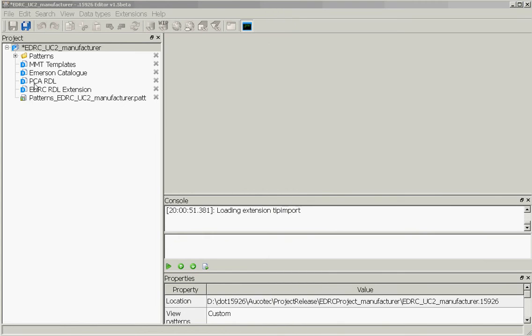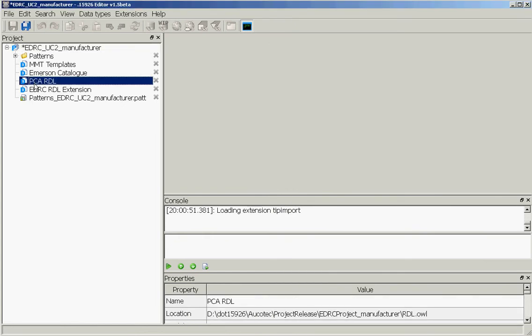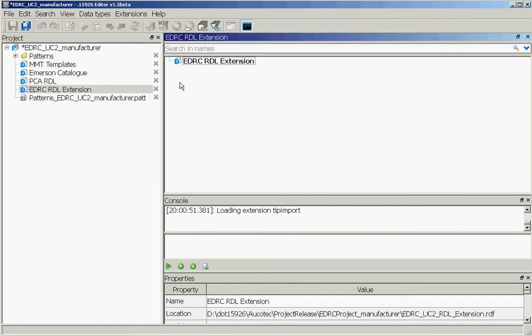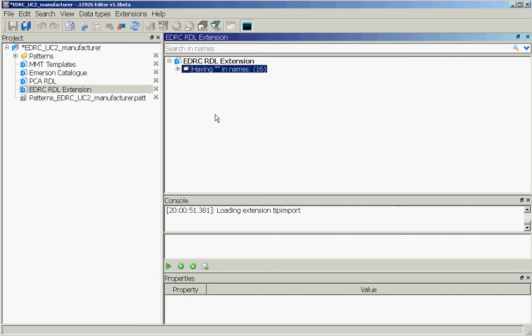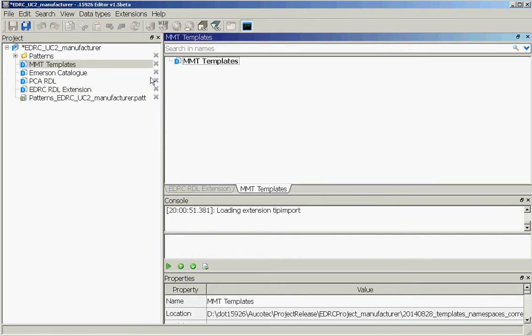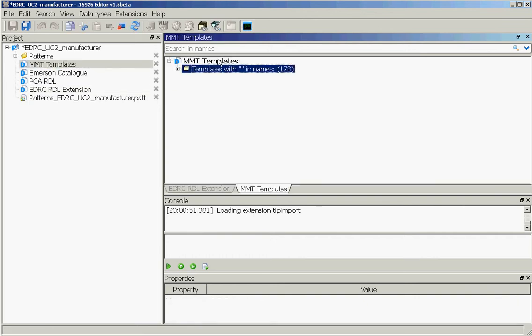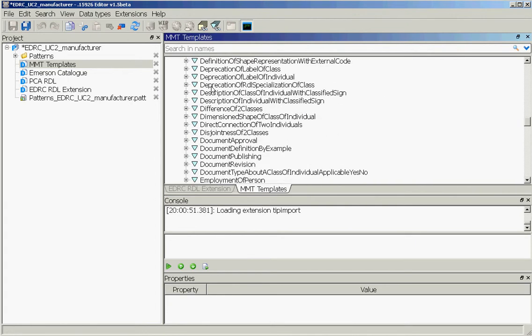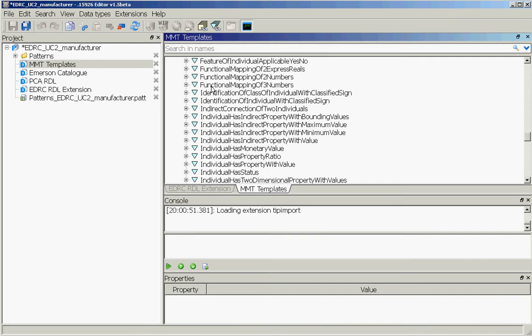The project contains PCA reference data library copy, a special extension of the reference data library which contains classes and relationships required to make models for our use case data, and a set of templates, some of which we will use to model our relationships in the request for quotation file and its reply.